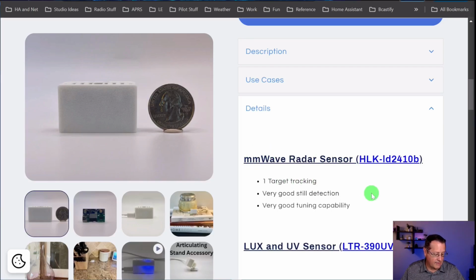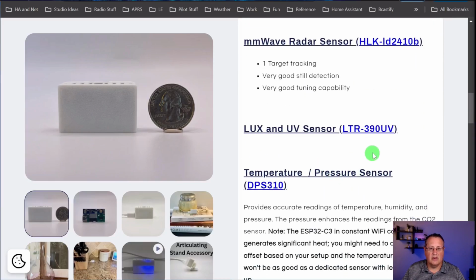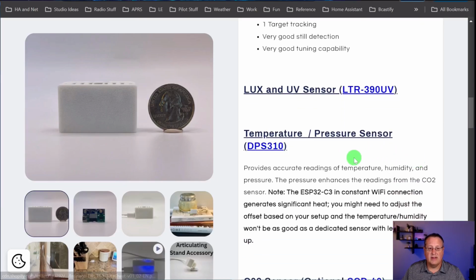I do actually have an MTR1 here in a bag still. This one is a multi-target tracking sensor, and I will be talking about that at some point in the future. The Lux and UV sensor are both the LTR390UV. It does have the DPS310. I think I said DSP in the other one. It's a DPS310 sensor. This is temperature and pressure only, and there's no humidity in this one. That's the difference between MSR1 and MSR2.